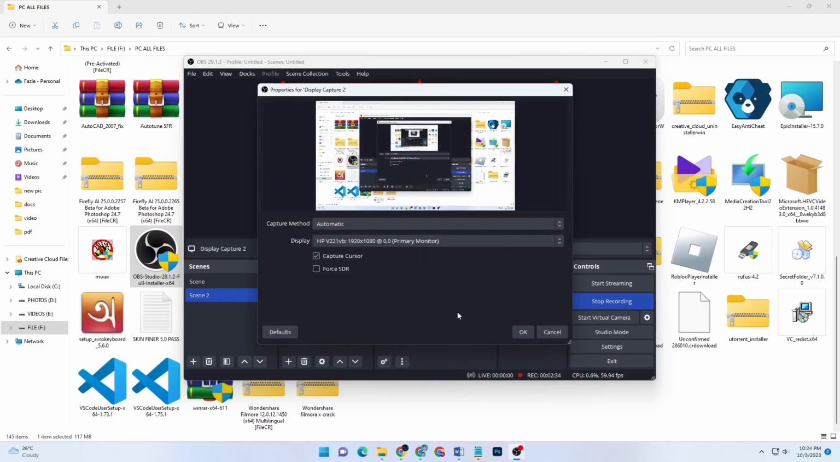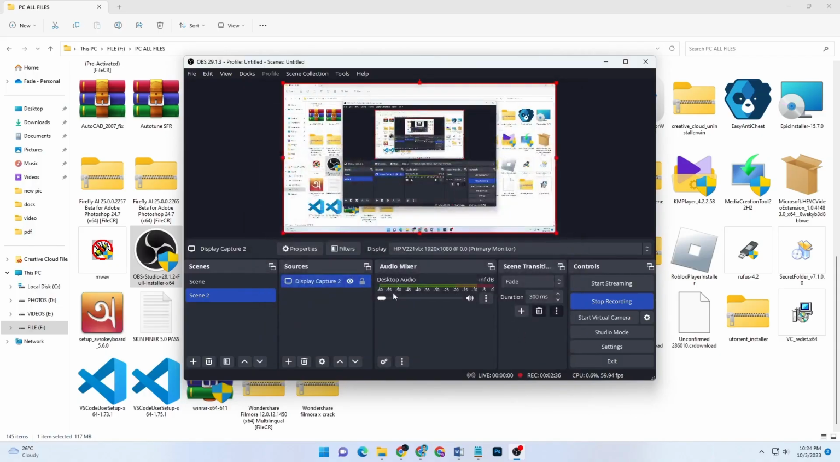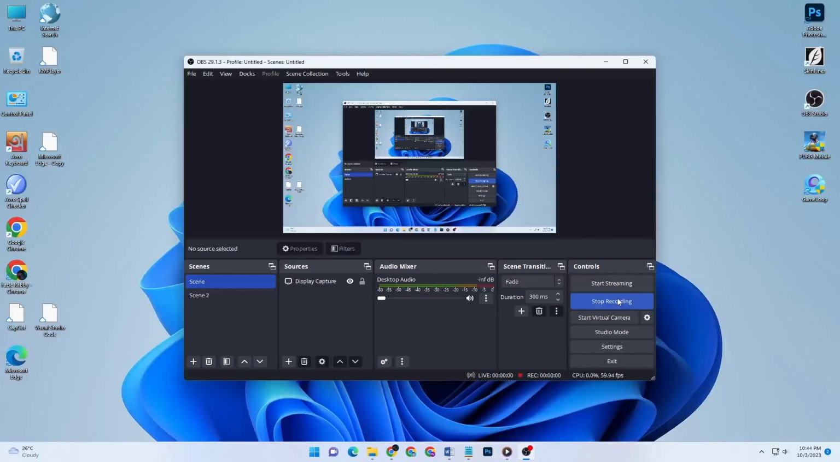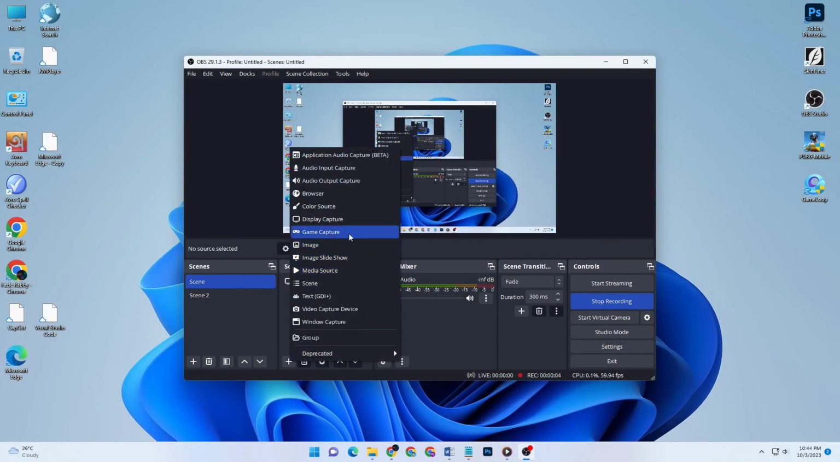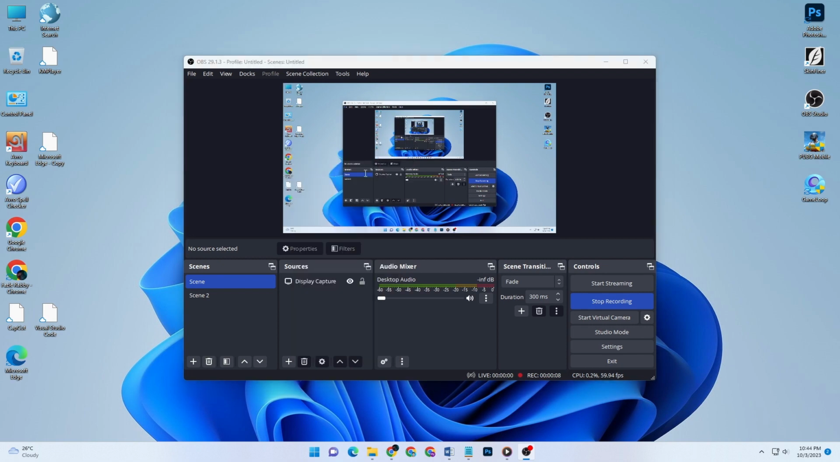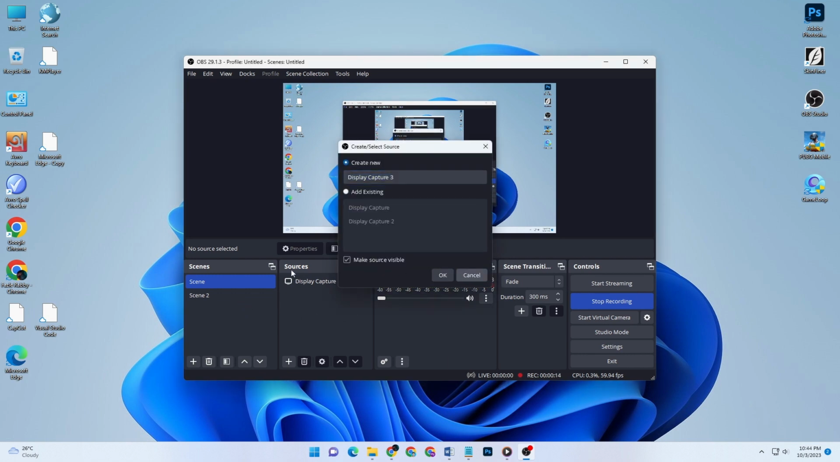Then it turned black because we haven't captured the display yet. If we capture the display, everything we do on the display will be recorded here. So don't worry if I see black here. So on the left side in the box called Sources, click on the plus icon here and you will see that there is an option called Display Capture. Click on it. Then you can adjust the settings accordingly to the settings I have shown here.